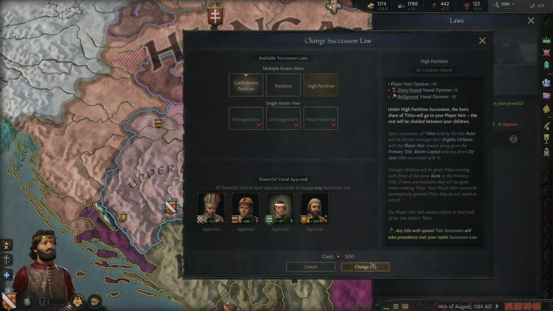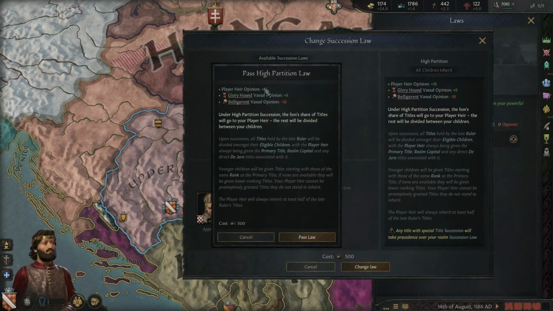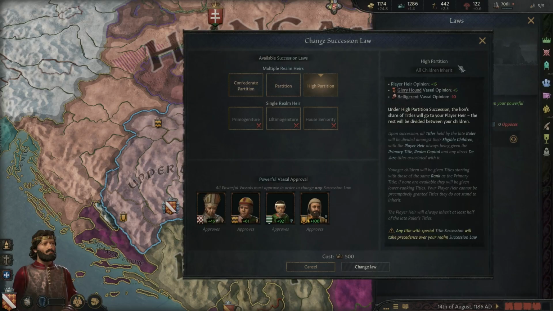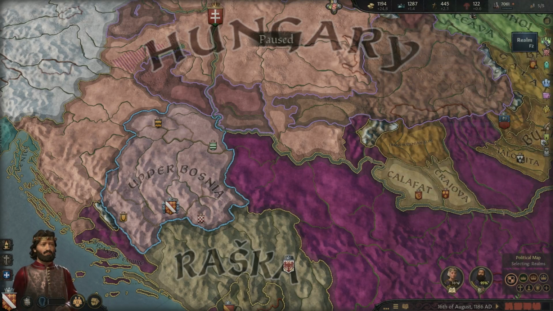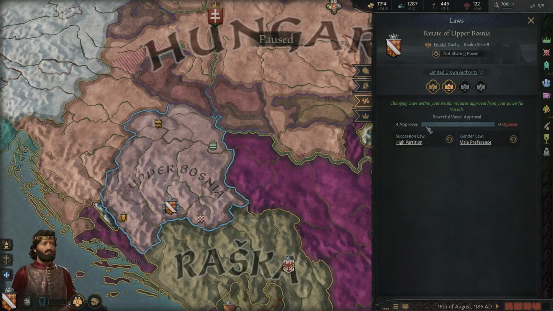We're going to change the law. Again, we've got all of the things needed to do that. We're going to pass the law again. You can see the kind of mounting bonuses you get there. We're just going to press play to let it update, and we're going to have a quick look in the succession tab again. High partition.